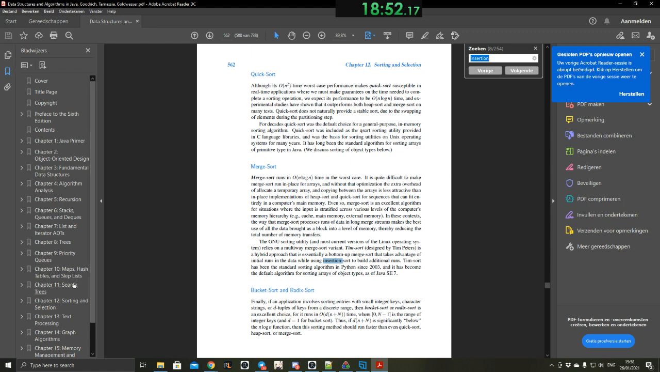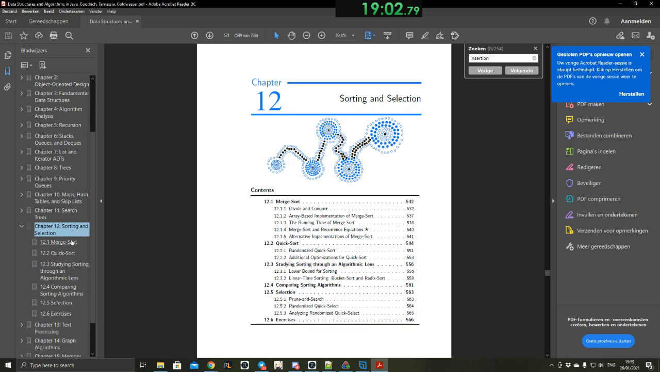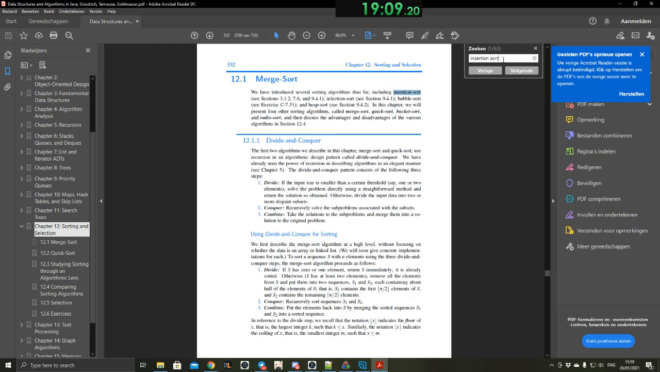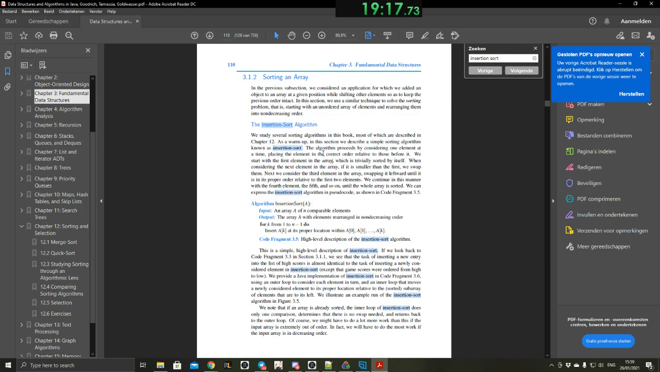Let's see, there's like a thing for sorting and selection, so we can see. Wait, where's the others? Where's the rest of my sorting? It's under, I think, it should be under the same place where you find lists. See sections 3.1.2. Hey, let's go.